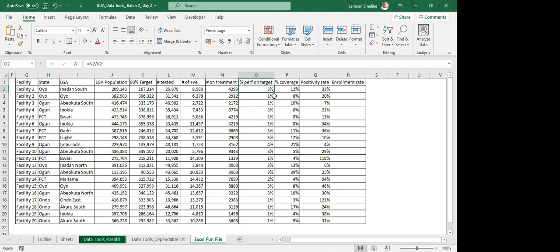Performance on target is what you have performed over your target, and you express that in percentage. For percentage coverage, we said how many people have been tested over the total population, and then we express that in percentage. For the positivity rate, we looked at those who were positive over those who were tested. So we see our positives and number of people tested, and we got our positivity rates.